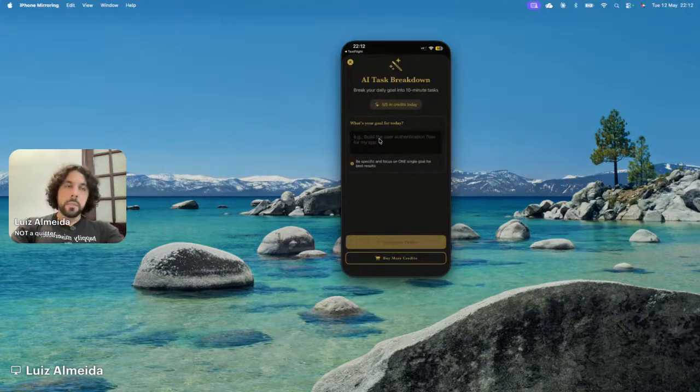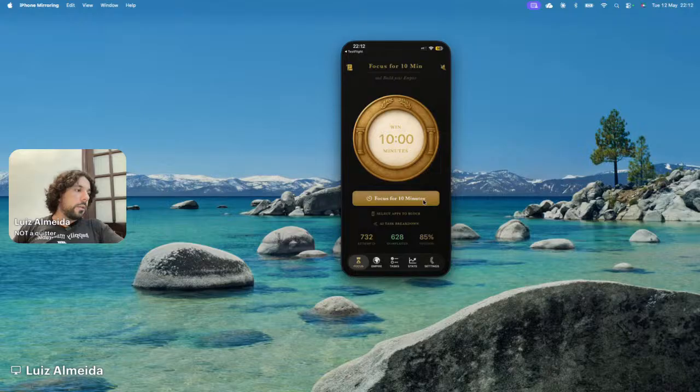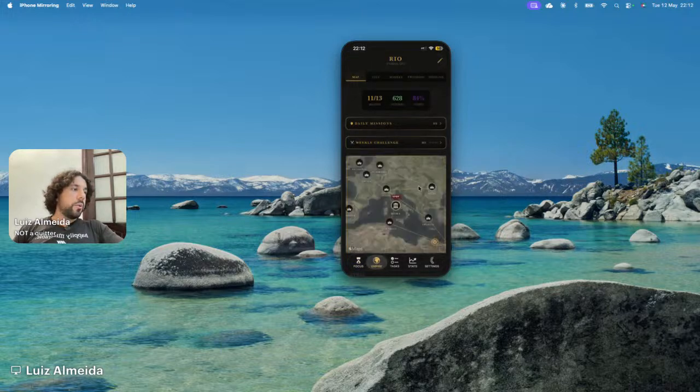So let's say you want to build a new website. If you put it here, it's going to break it down into 10 minute tasks for you. Use AI for that. If you click here, it's going to work. It's going to lock your other applications. And for every session that you complete, you grow your Roman Empire.